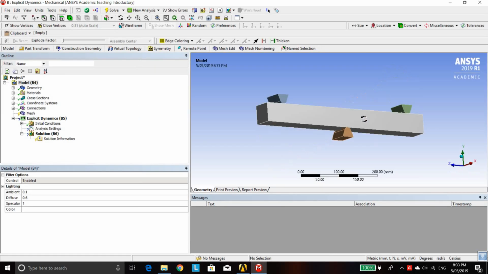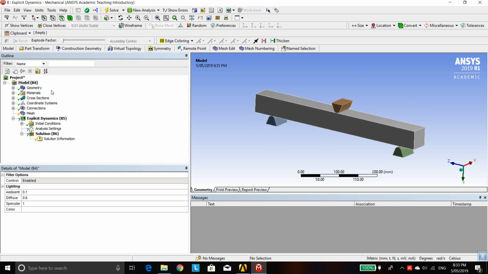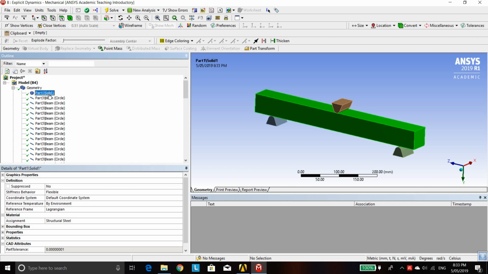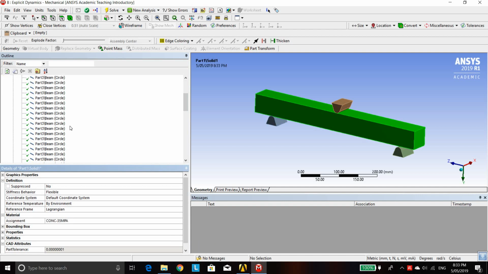Okay, this is upside down. Now this is our geometry. Okay, let's open the geometry. This one is going to be concrete, so let's select the material, concrete 35 megapascal, and the rest is going to be stainless steel.